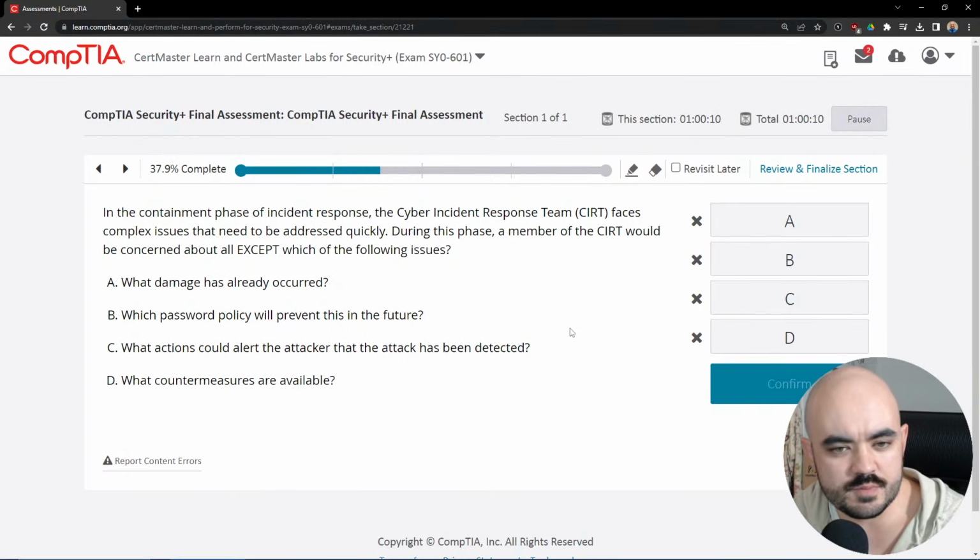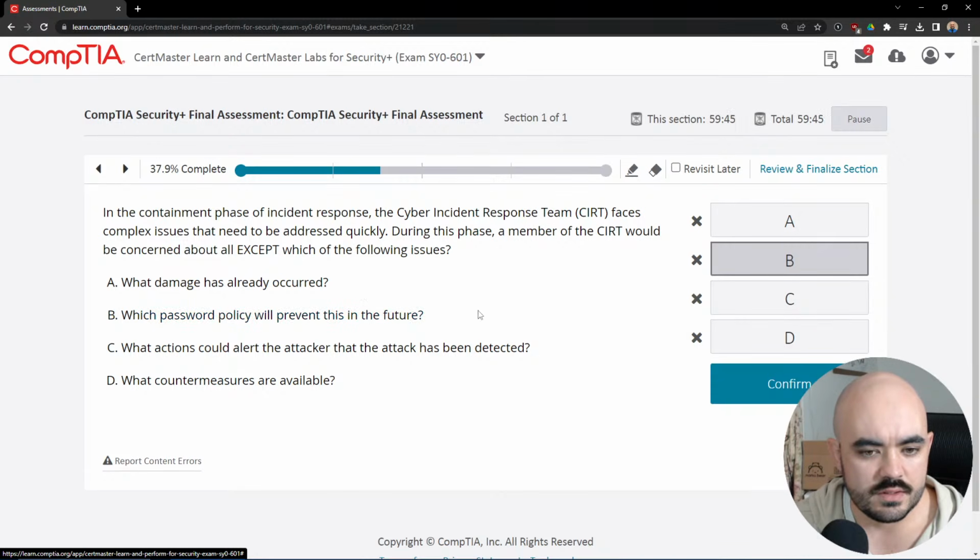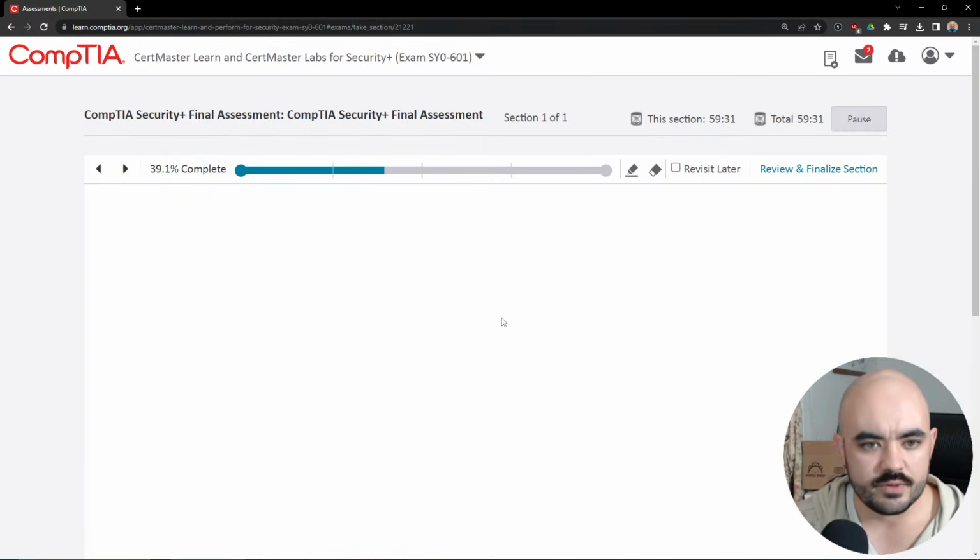In the containment phase of incident response, the cyber incident response team faces complex issues that need to be addressed quickly. During this phase, a member of the CIRT would be concerned about all except which of the following issues? I think that preventing it in the future would be his least concern. Top concerns would be, yeah, we don't want to alert the attacker that we're here. What can we do to stop them? And what have they already done? What damage have they done? Worrying about how to prevent it in the future would be later, down the road, right?